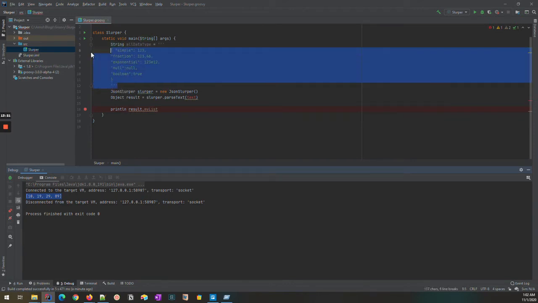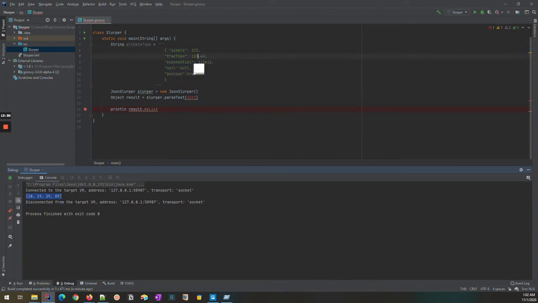Okay, this is the string where we have different data types. As you can see, there is a number. We already have seen the example for string and array. Here we have number, fraction, exponential, null, and boolean type. I am trying to see how it would work.